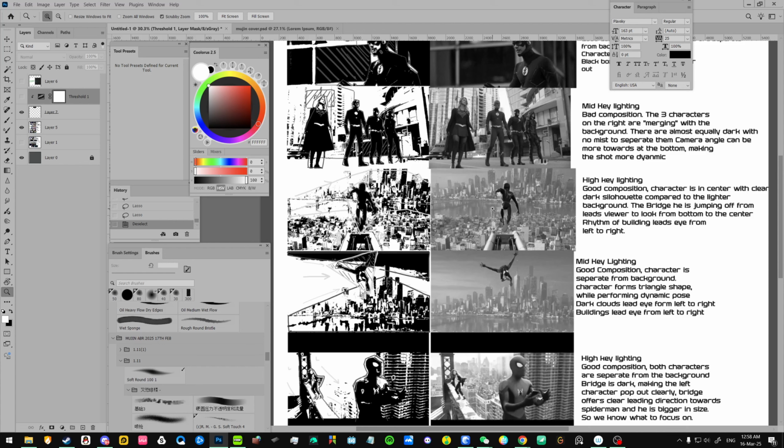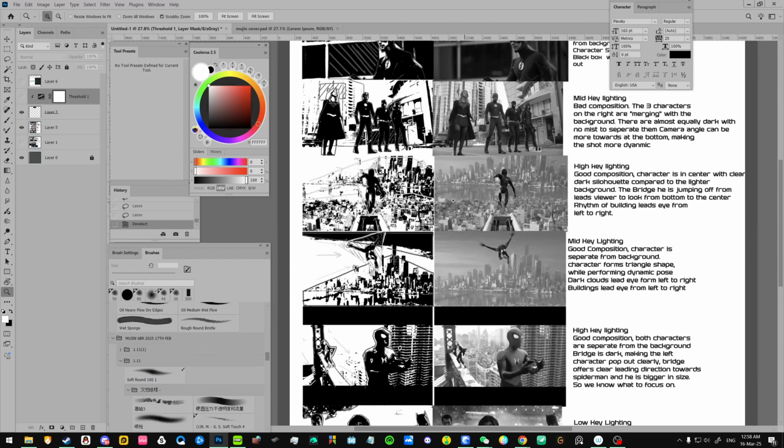So moving on to Spider-Man. This is a relatively high key lighting. The composition is good because the character is in center, has the main focal point. And the silhouette is dark compared to the brighter background. And for the rhythm, we can see that it's going towards left to right, leading the eye. And when we read, we usually go from left to right.